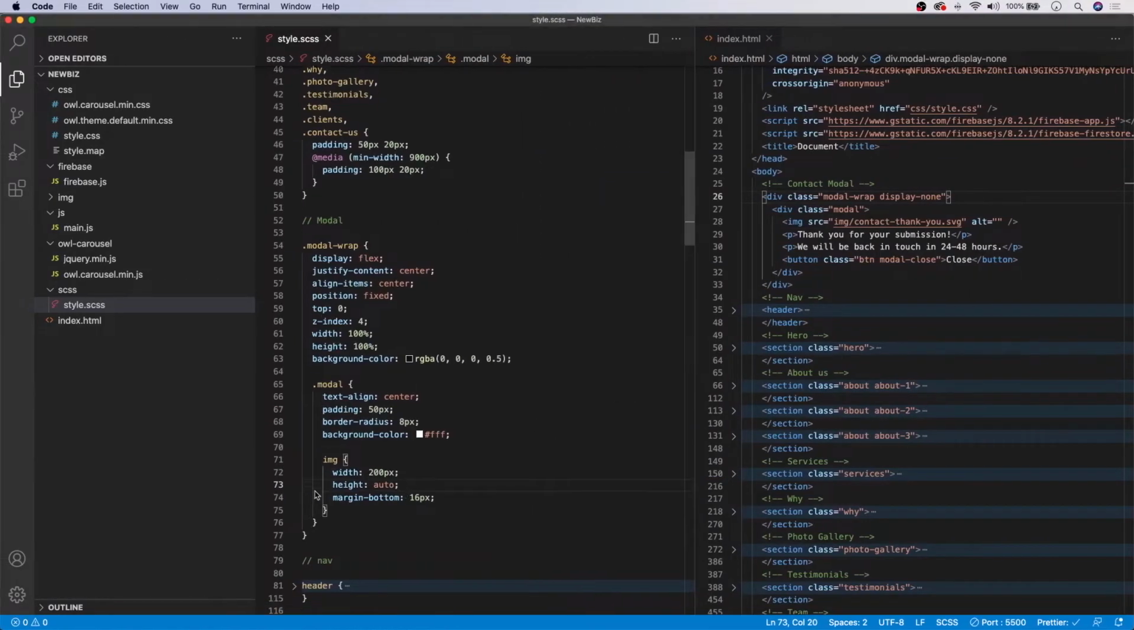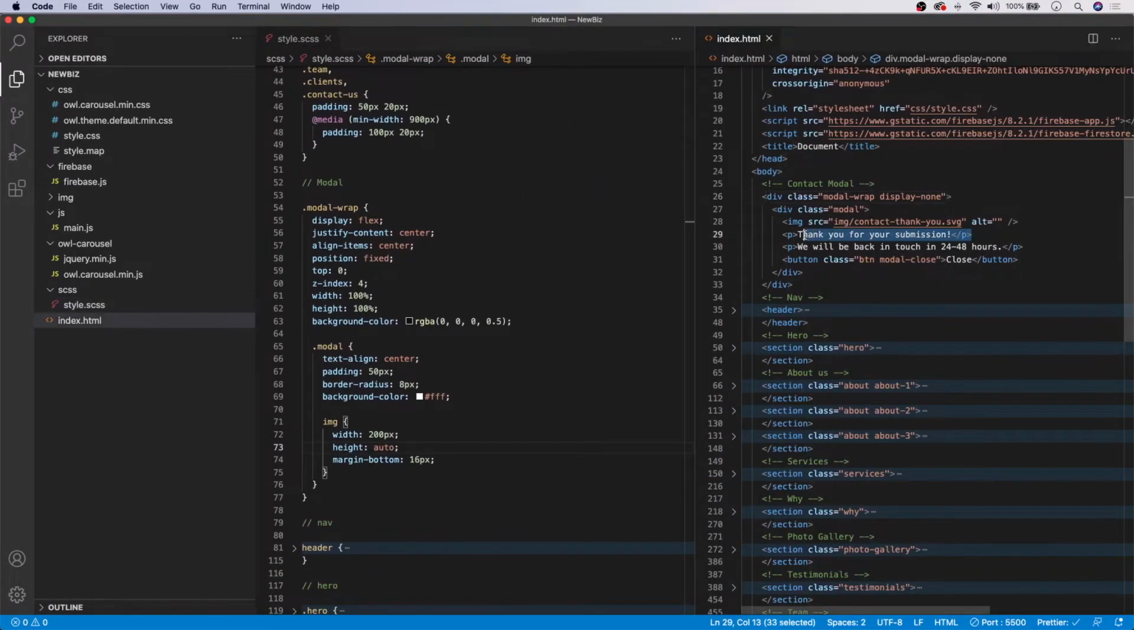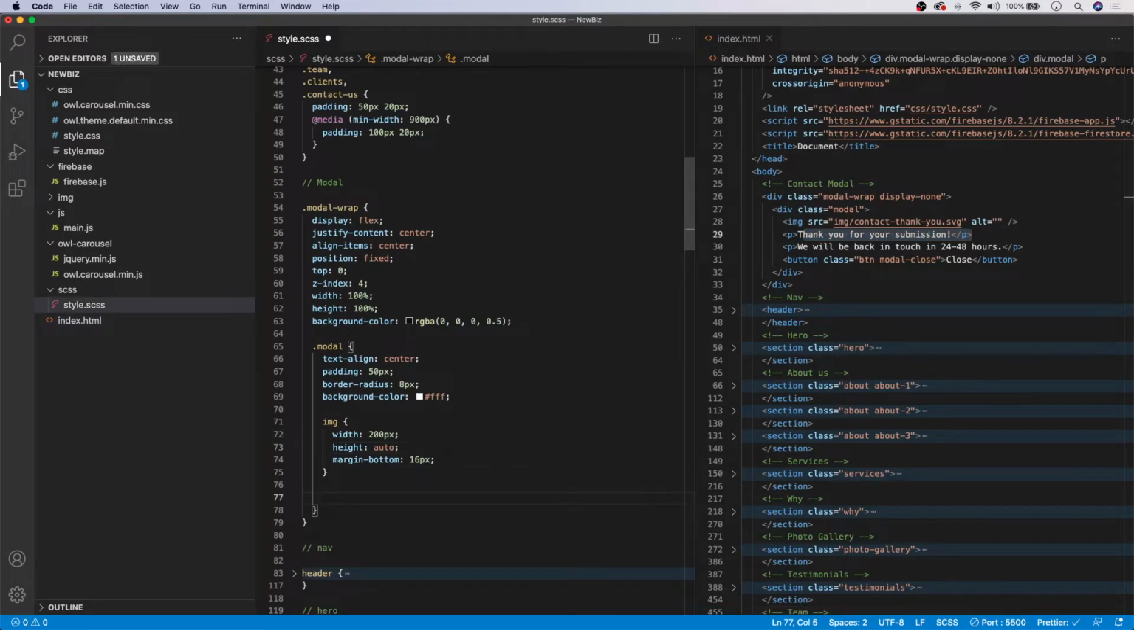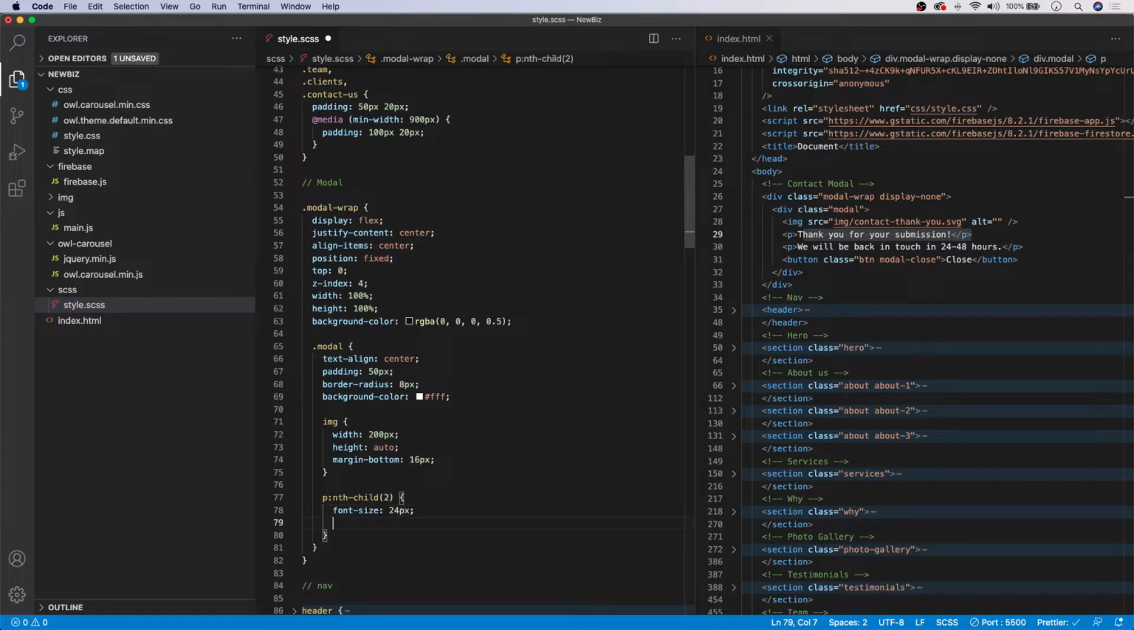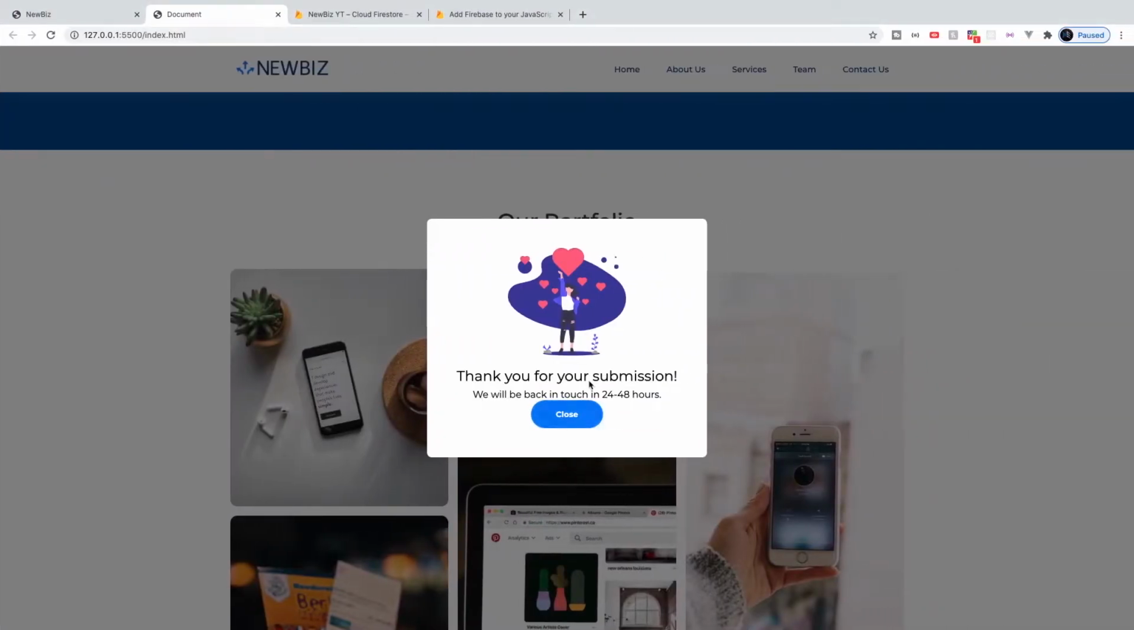Okay, so next up, we want to target this paragraph tag here. So we're going to use a pseudo selector again, and we're going to select the P tag, and we're going to say nth-child, and we're going to select 2. Now for this one, we want to give it a font size of 24 pixels, and then we want to give it a margin bottom of 8 pixels to separate it a little bit from this paragraph tag right here. Okay, now if we save that, you'll see that the thank you for submission is a little bit larger than the text down here, because this is mainly supposed to be our heading.